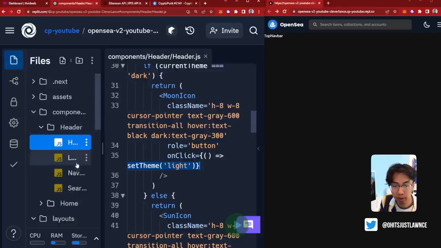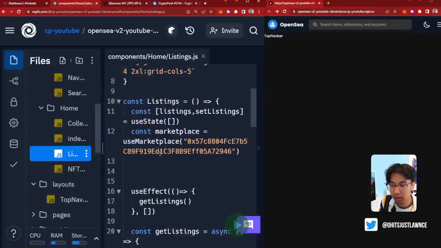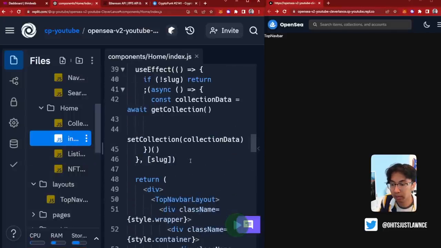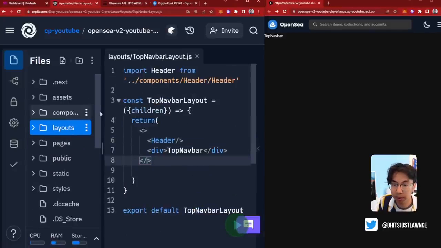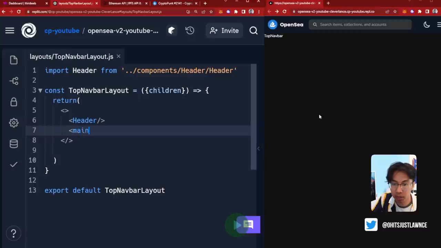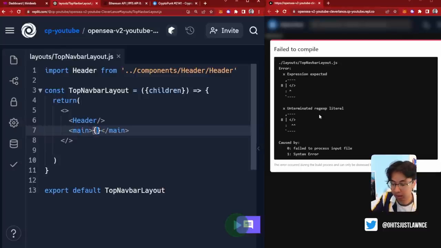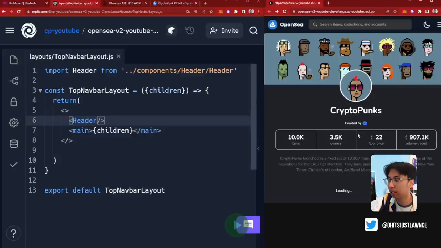But we aren't quite finished yet. One thing I wanted to do was index, top navbar layout. There's this pretty neat trick here where I pass in children. And what you could do now so that we can see the CryptoPunks and all the stuff that we worked on before is say main here, and then you pass in the children. Oh, not children. And look at that, Connect MetaMask is on there. All right, I click on this, it's on there.